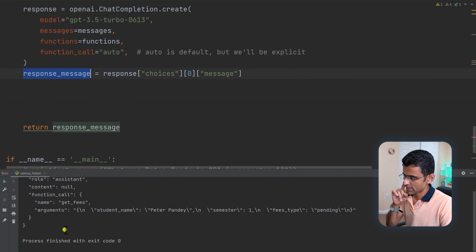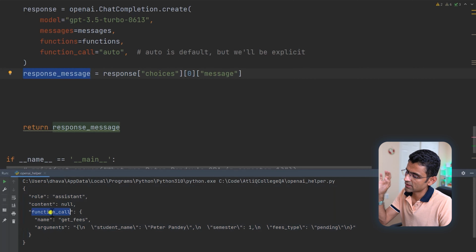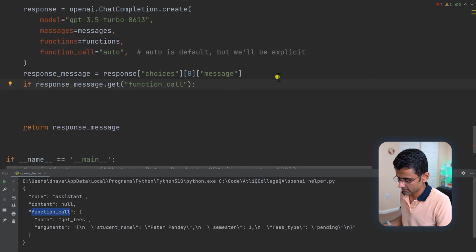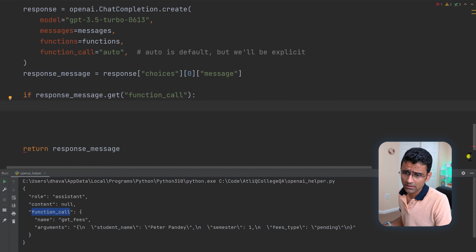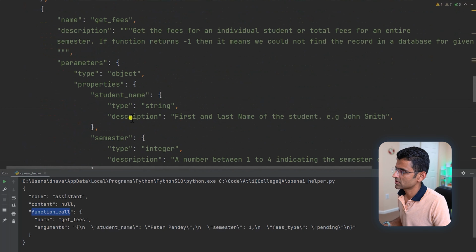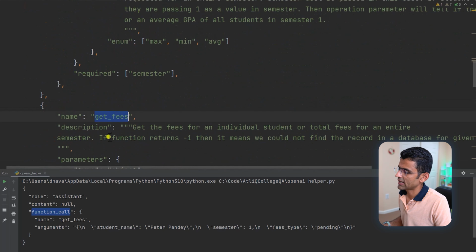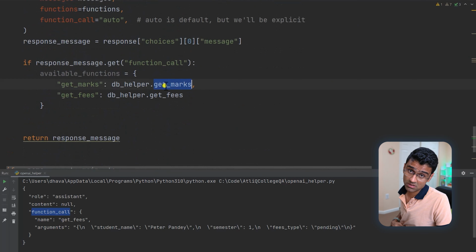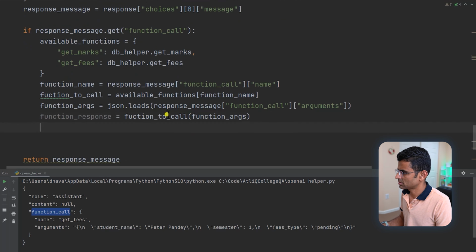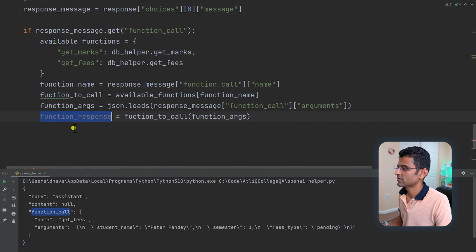All right, now in the response message, which looks something like this, I will check if there is an element called function call. The way you do that in a Python dictionary is by saying .get. If it exists, then we need to map this to an appropriate function. So I have created this dictionary where these function calls, like get fees, etc., are mapped to real functions. These two can be different, the name string can be different. Then you get the function name and arguments. This code is the same as what we did in the Boston example. So you get this and then you get a function response back.